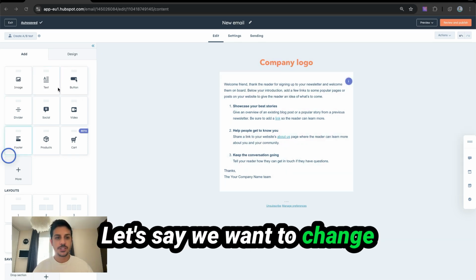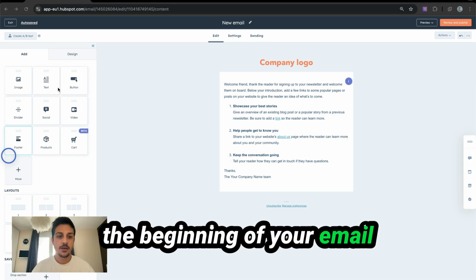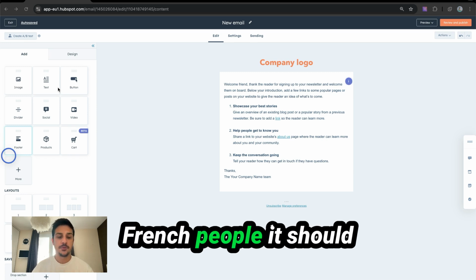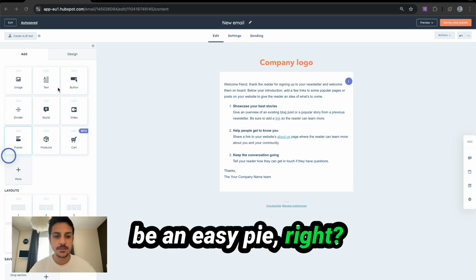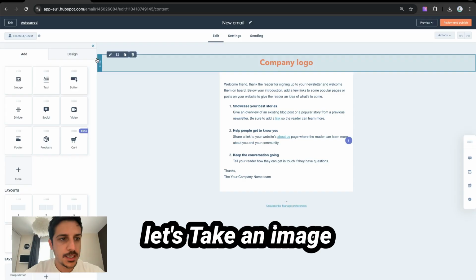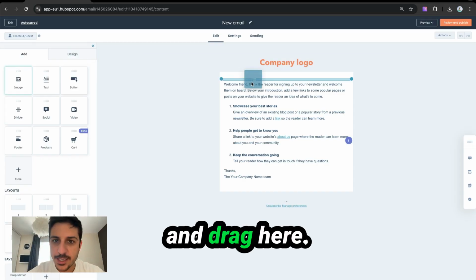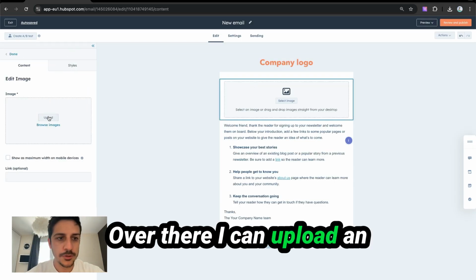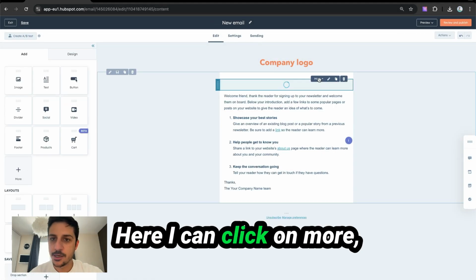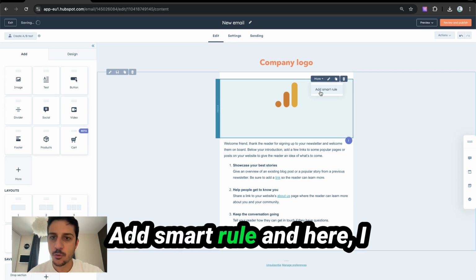Let's say we want to change the beginning of your email if the content is sent to, for example, French people. It should be easy peasy, right? Or should I say an easy croissant? Let's take an image and drag it here. Over there, I can upload an image. For example, I will take a Google Analytics logo. Here I can click on more, add smart rule.